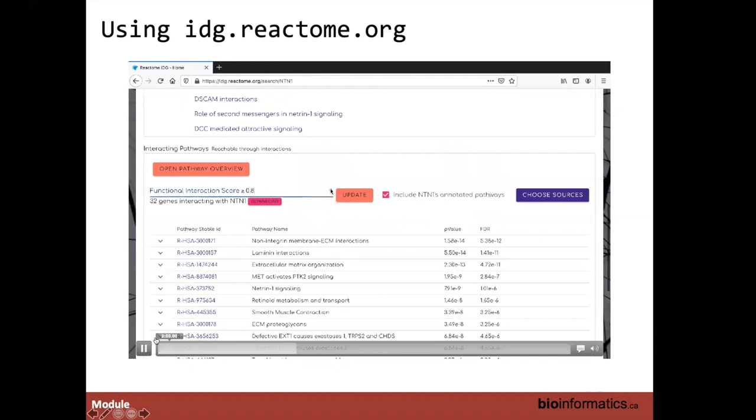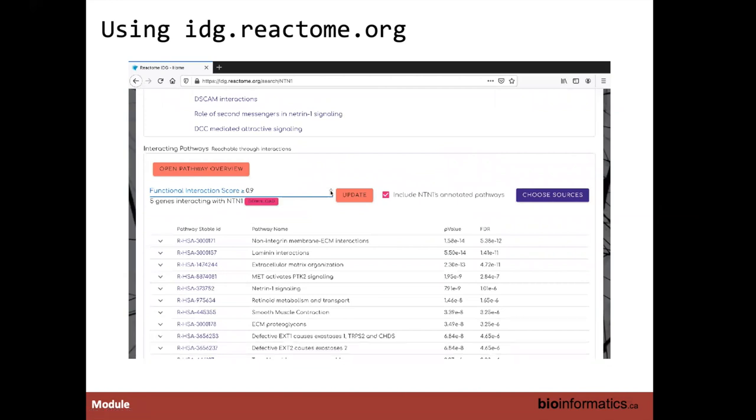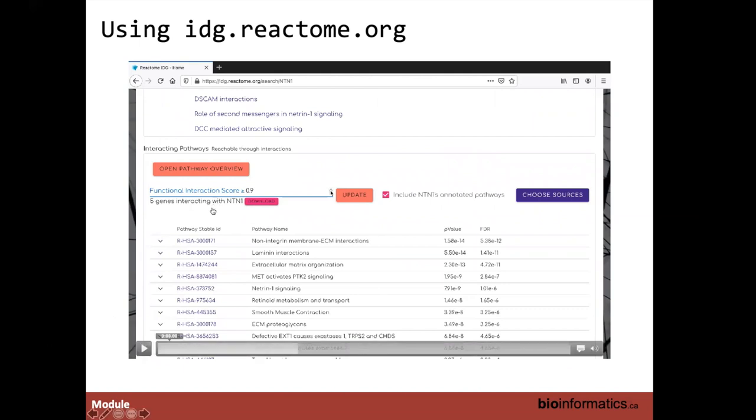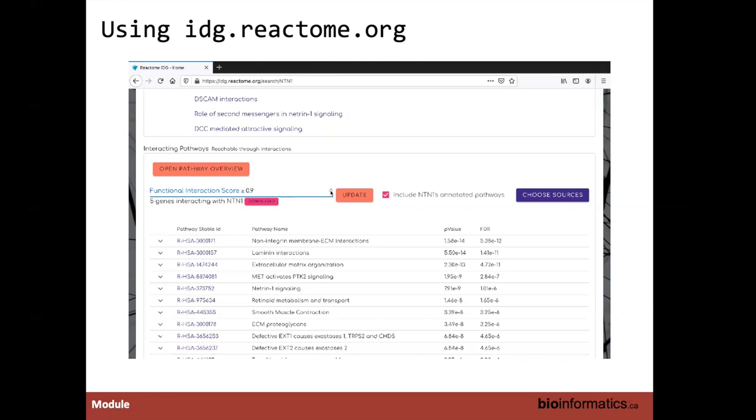Again, just to remind you, the interacting pathways are demonstrated by the fact that there's a protein that interacts with NTN1 that has been annotated in Reactome. And so what happens is you can see here, there's a list of genes that have been identified that interact with NTN1. There's five genes. And so what we do is then perform a pathway enrichment analysis on that gene list, and you get these resulting annotations here in this table.